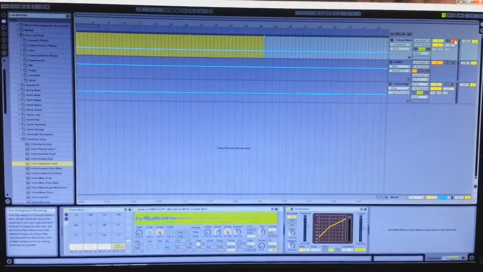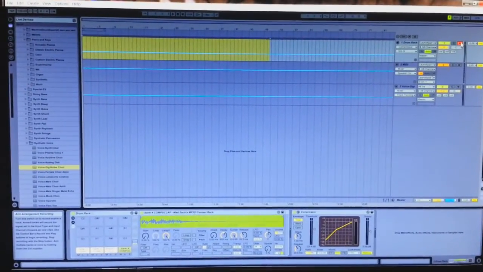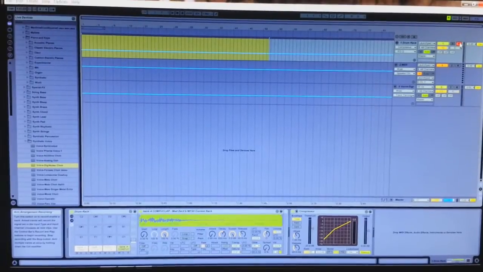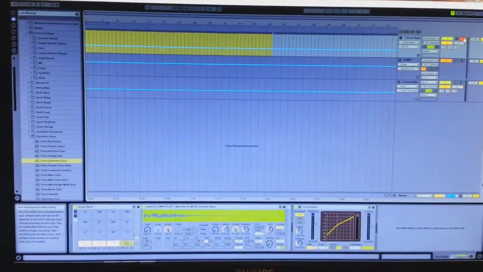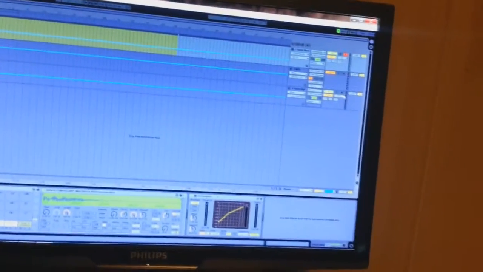So here is my Ableton Live, and sorry if I'm shaking and if the camera is shaking. So the first step is drums, and I have already created some simple pattern. Just keep it simple for the beginning. The second part is synth or pianos or some melody we want to create.